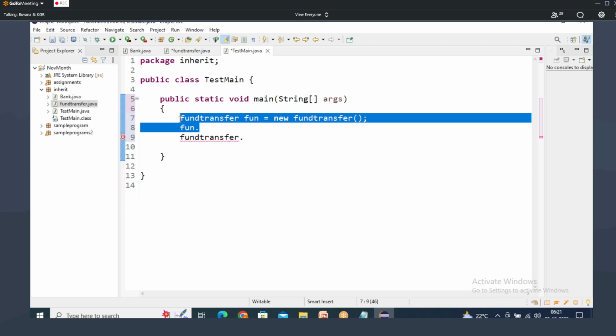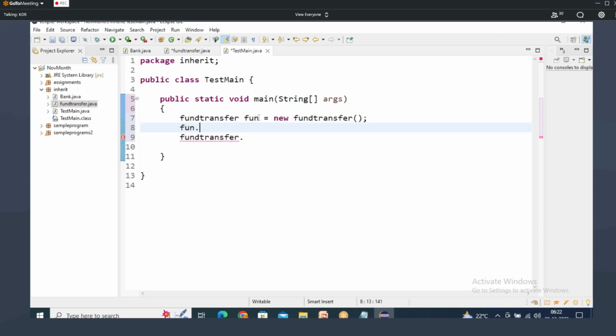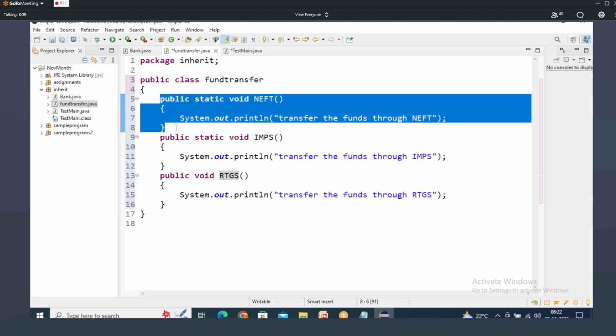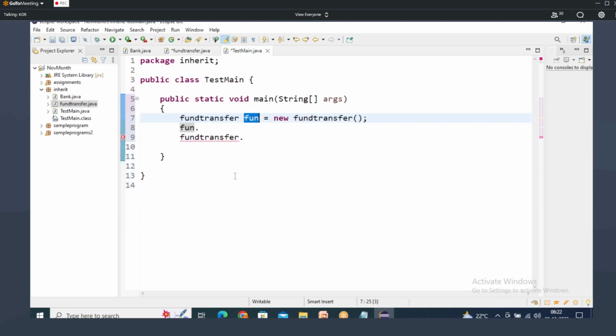Sorry, RTGS is non-static, right? But the other two are static. So I can create an object for that, correct? I'm sorry, I'm not feeling well. That's why my voice is so low. So only RTGS can be non-static. So we can create an object only for that non-static one, correct? Not like that. If you create the object, you can use the object for any method from this class, non-static or static, whatever. For each and every method we are not going to create one object. Only one object for the entire class.